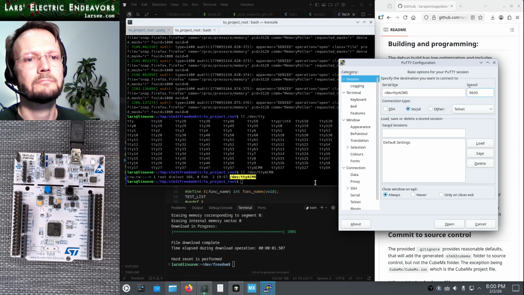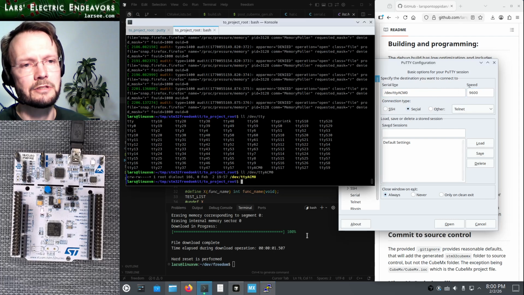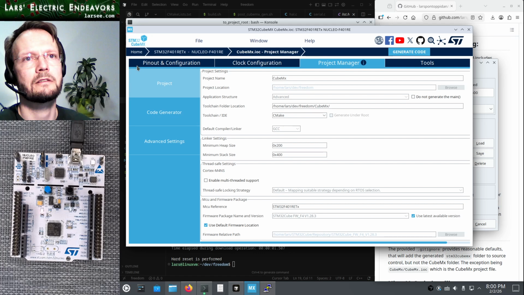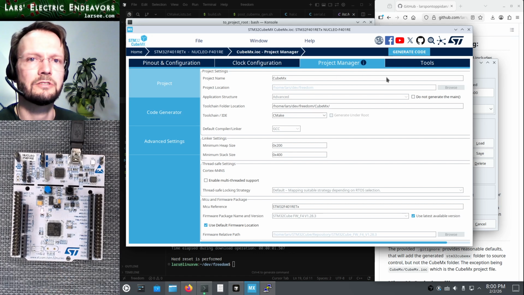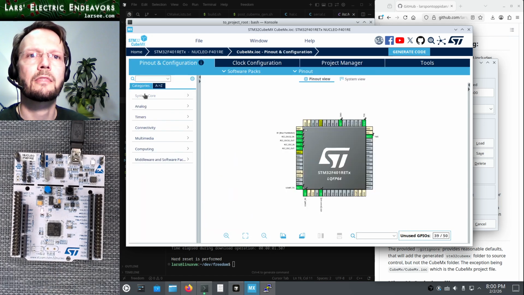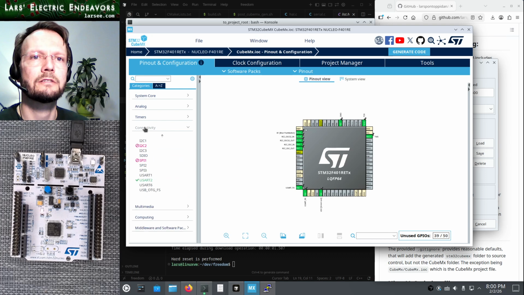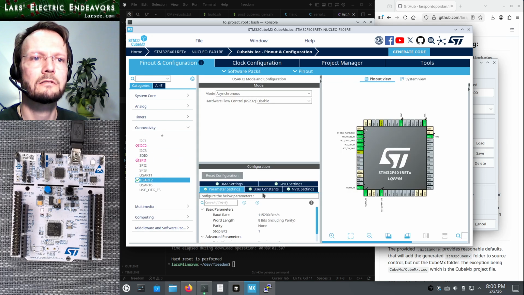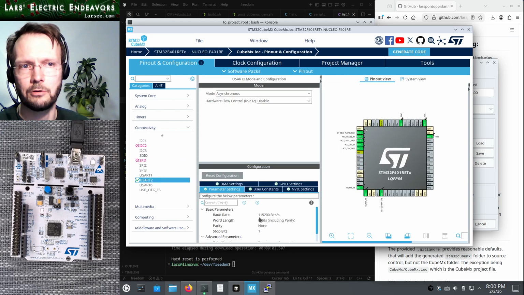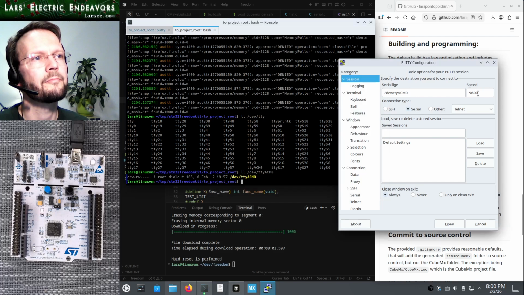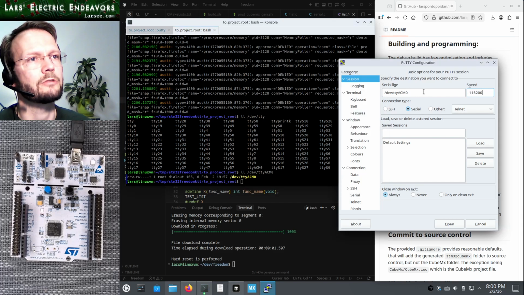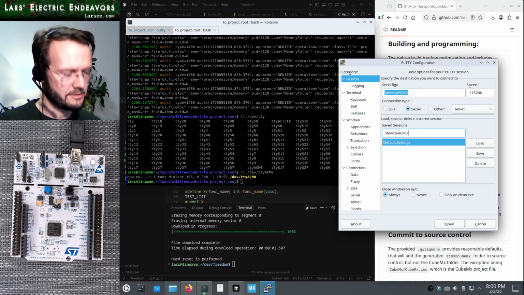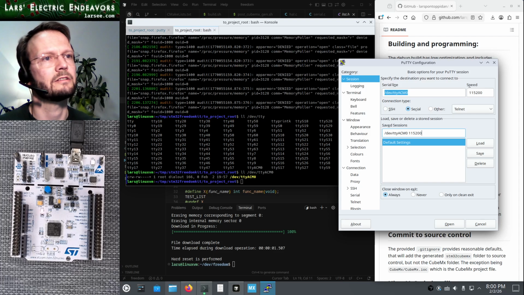And the speed, let's just do it the right way. So let's look at the configuration of our controller, because we will be talking to the chip now. And if we look here, connectivity, UART, you can see that we are going to be using 115200 baud, which is a very standard baud rate. Let's just save this as a session here.